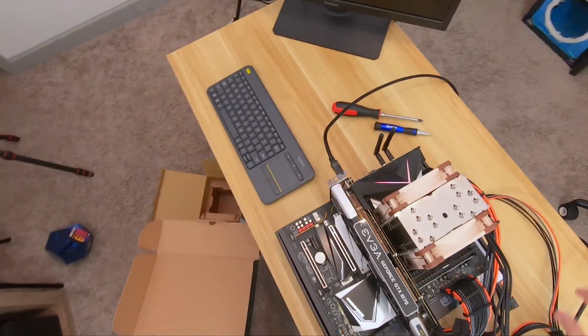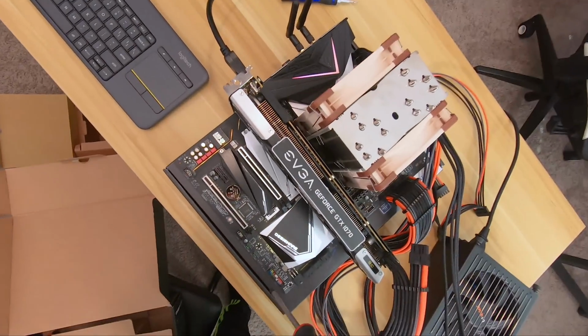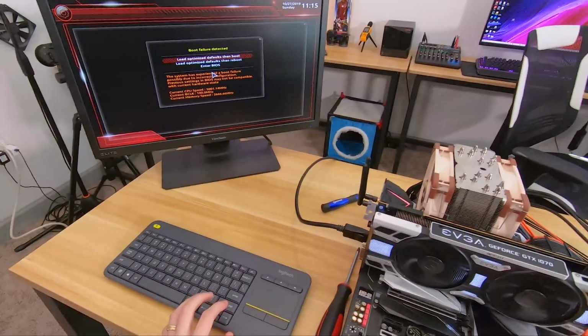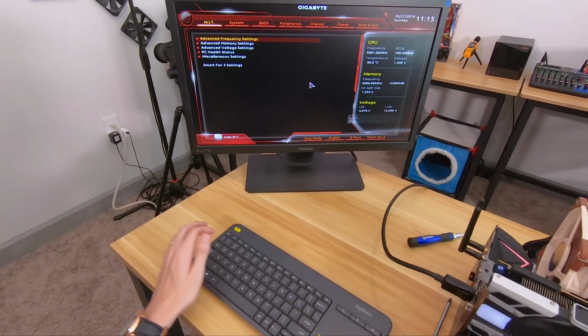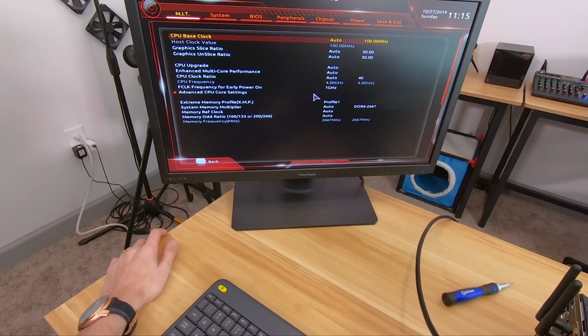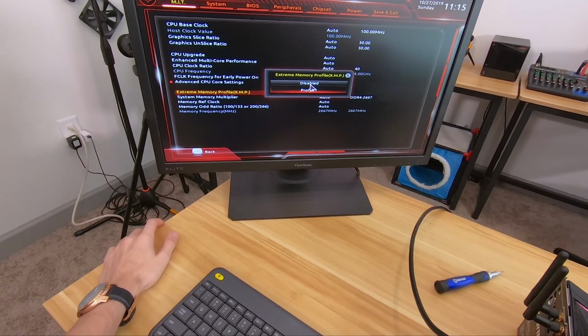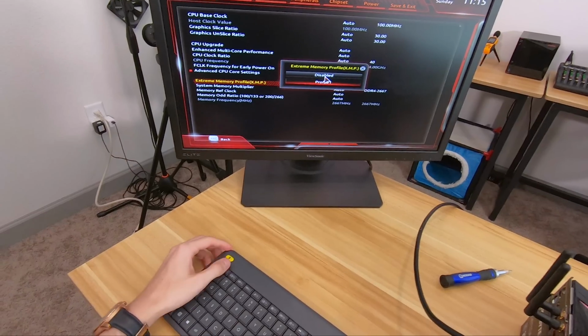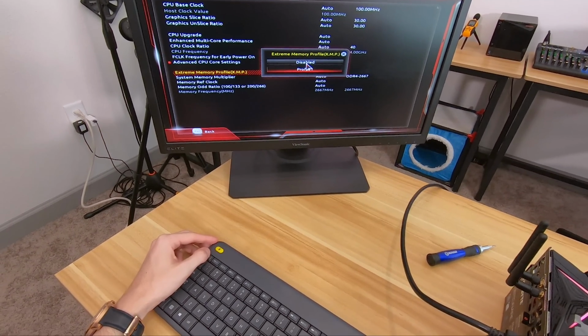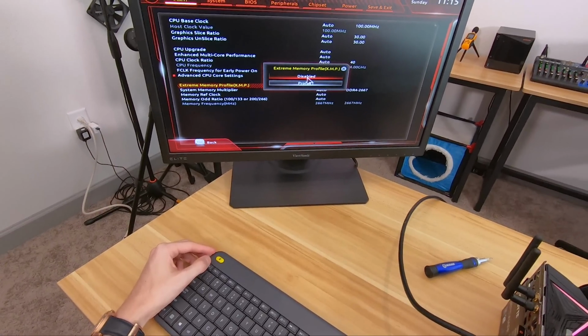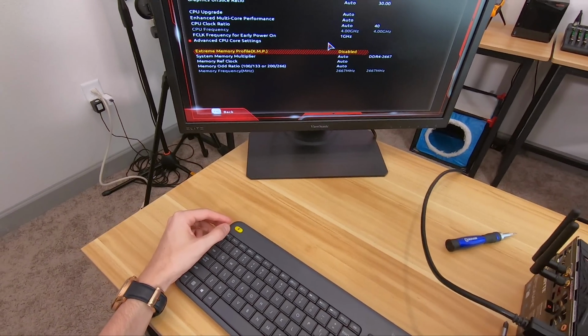So let's try this again. I'm gonna power on the system. And let's go ahead and enter the BIOS just so I can show you guys that everything is set to auto. It's all stock. We do have XMP enabled. I highly doubt that is the issue. XMP and Intel play pretty well together. This isn't like first gen Ryzen or anything.